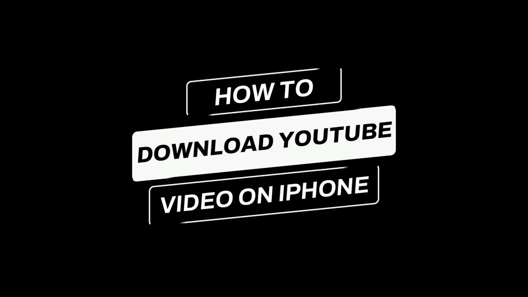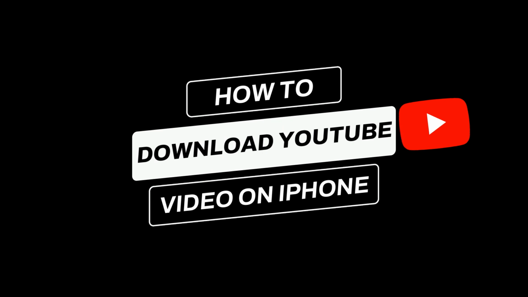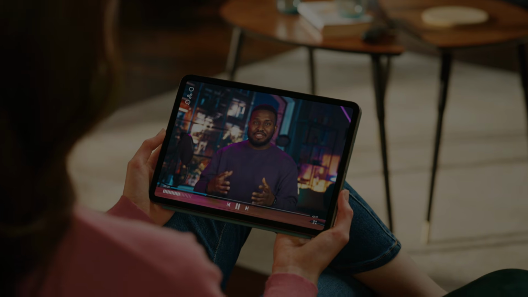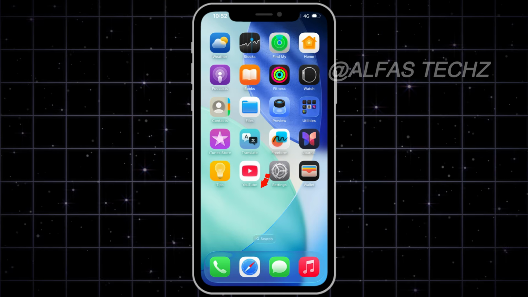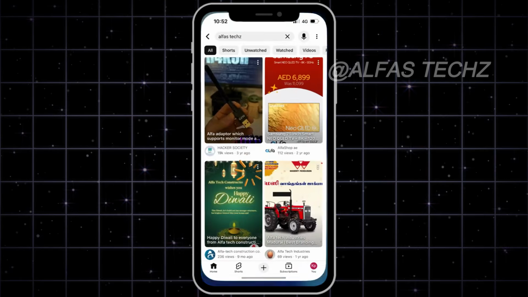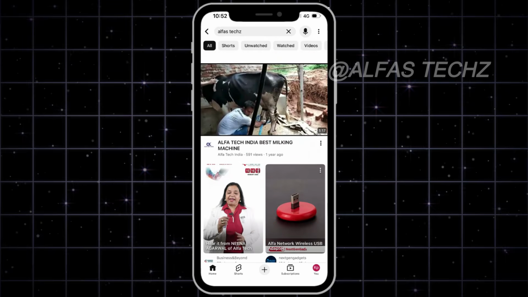How to download YouTube videos on iPhone. Want to download a YouTube video on your iPhone and watch it later without internet? Here's how you can do it. First, open the YouTube app on your iPhone and find the video you want to download.